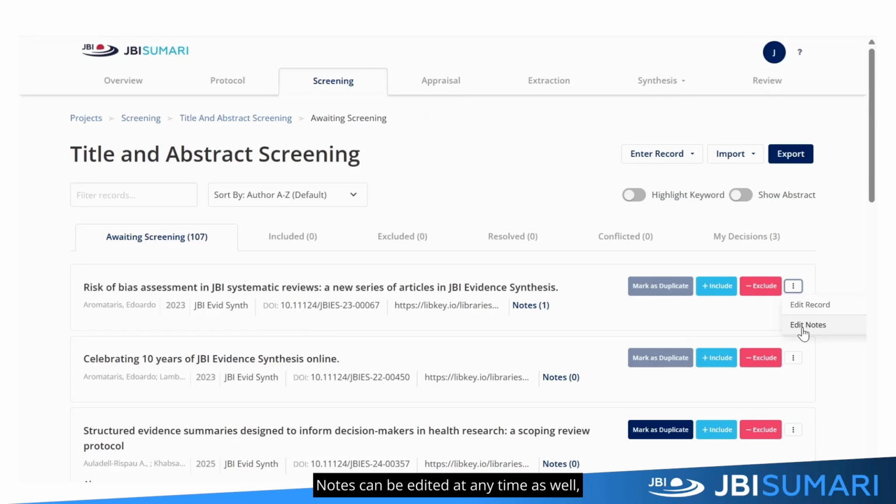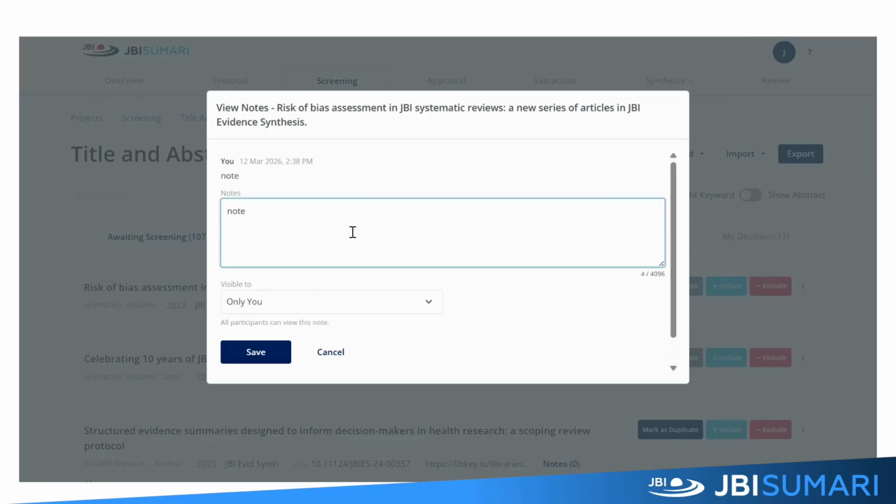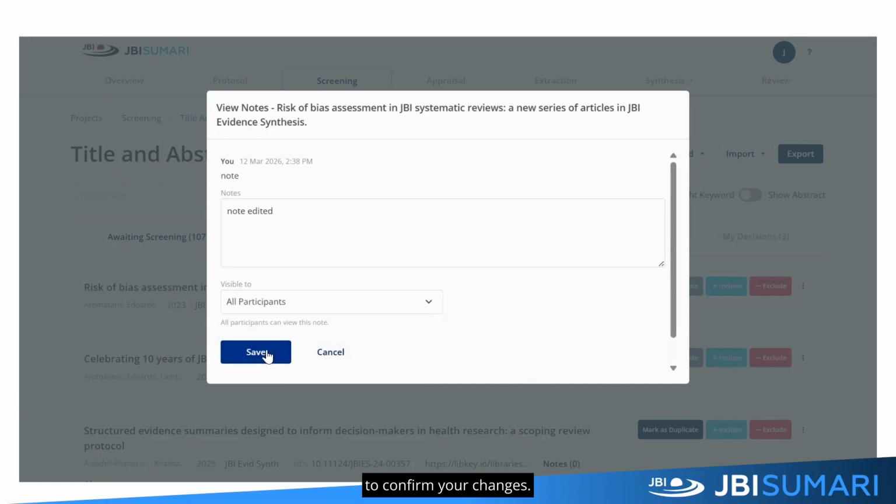Notes can be edited at any time as well, and to do this, we simply click Edit Notes again from the vertical ellipsis and make our necessary changes. Remember to click Save to confirm your changes.